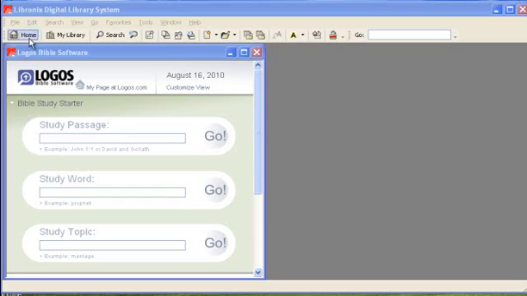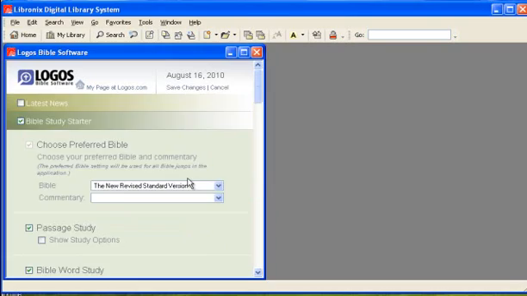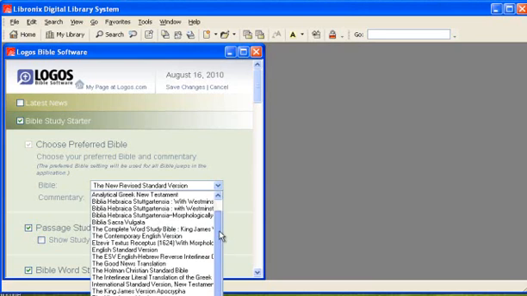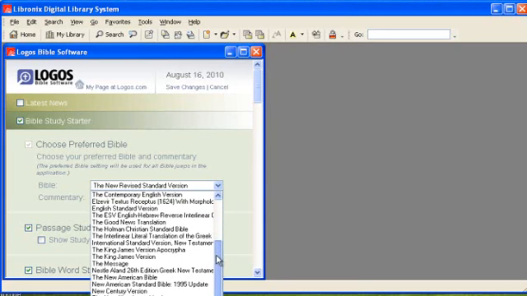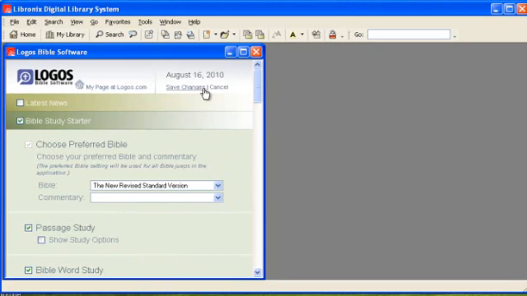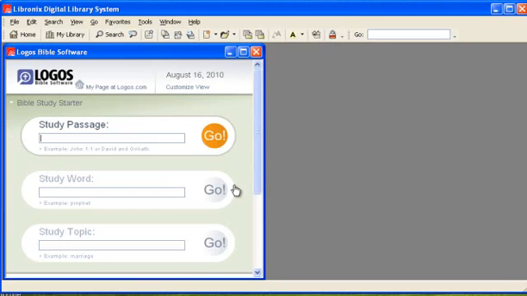This is when you click on the red icon on the desktop, this is what's going to appear to you. And we're going to talk today about study passage, but first we're going to look at customized view, which allows you to pick which version of the Bible that you want. Here we have it right now on a revised standard version, but you can see that you have all sorts of versions that are available to you here. So we're going to stay with the revised standard. We're going to save that change, and we're going to go back to the home page.